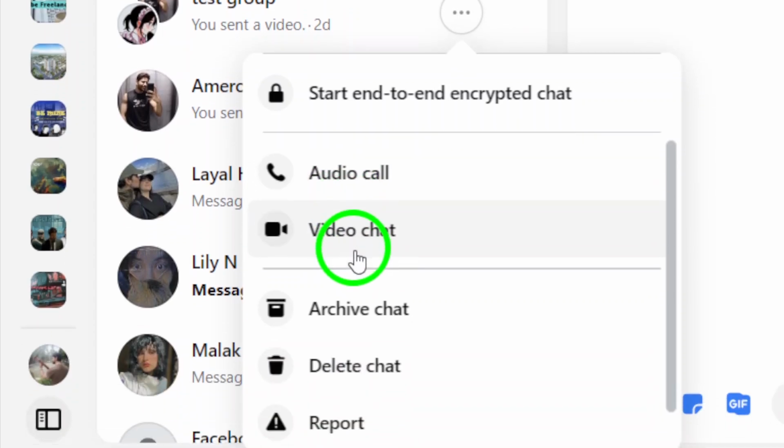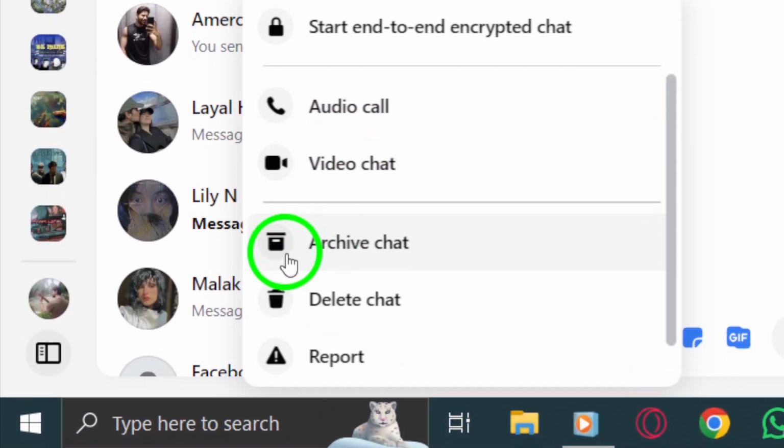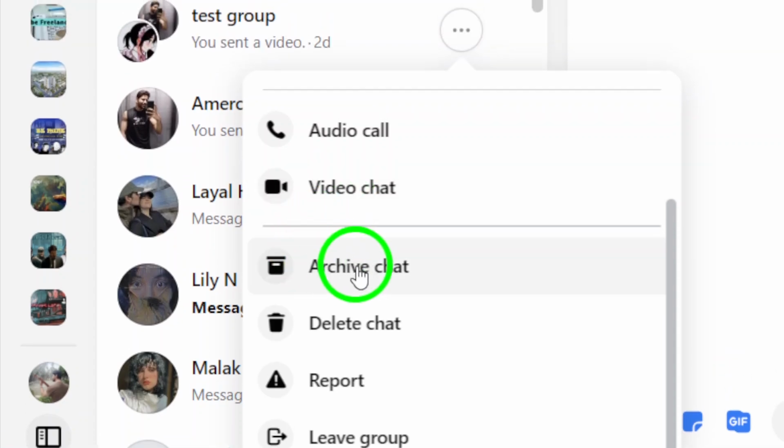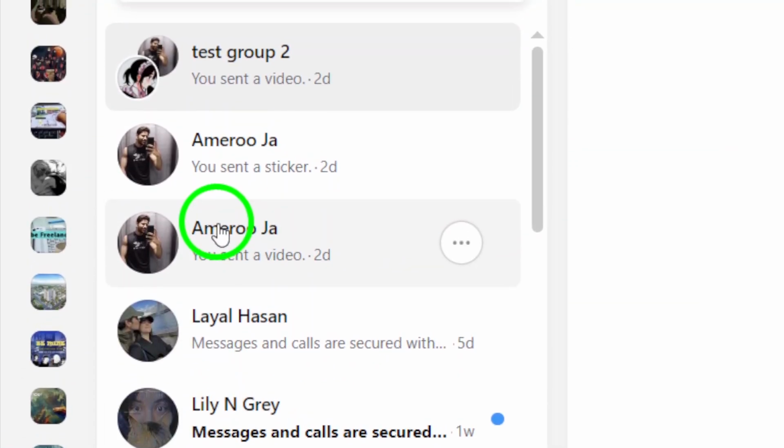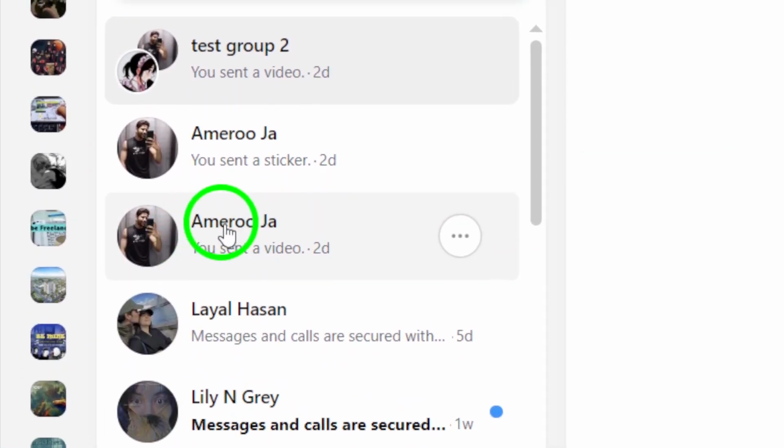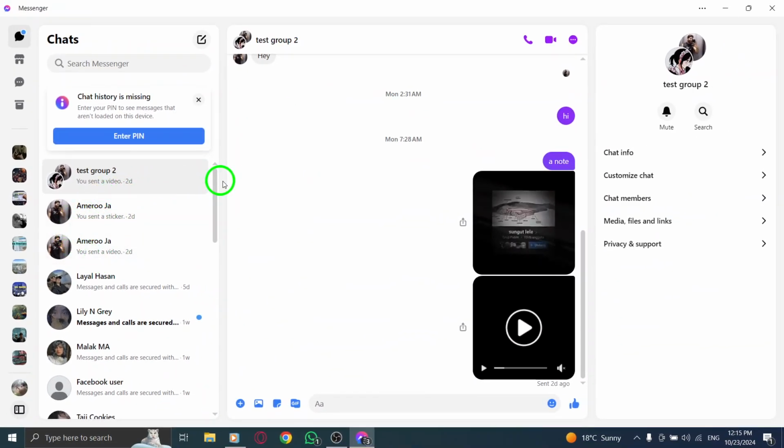From this menu, select Archive Chat. When you click this option, the group chat will instantly disappear from your main list and move to your archived chats. This helps you maintain a clean workspace while ensuring that important conversations are still accessible.